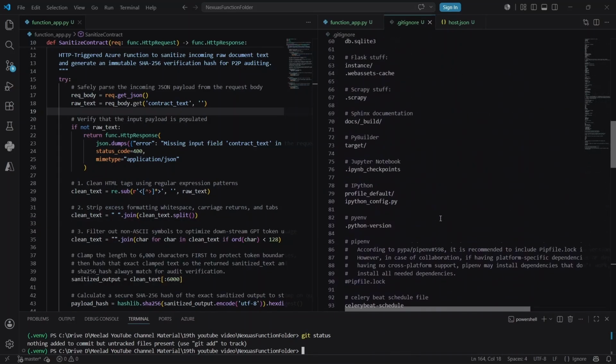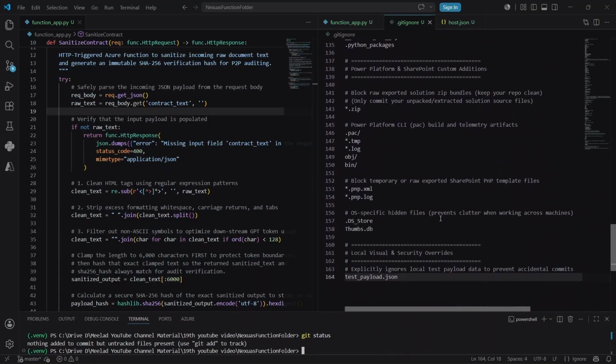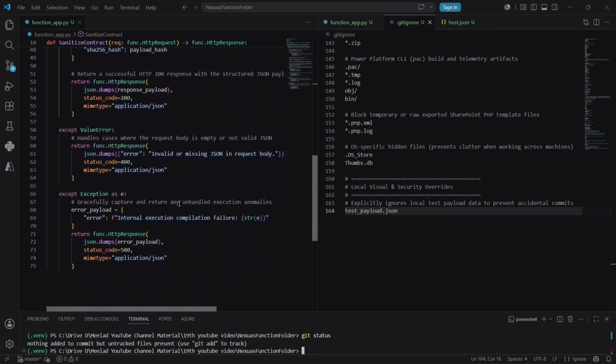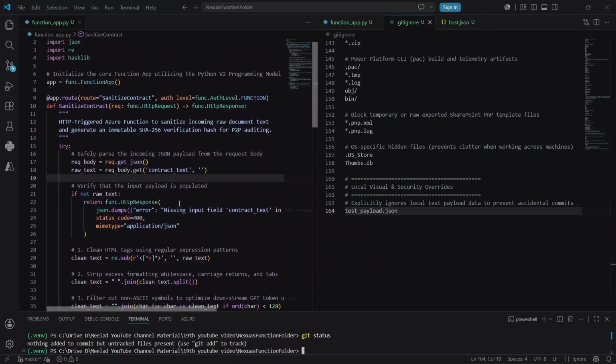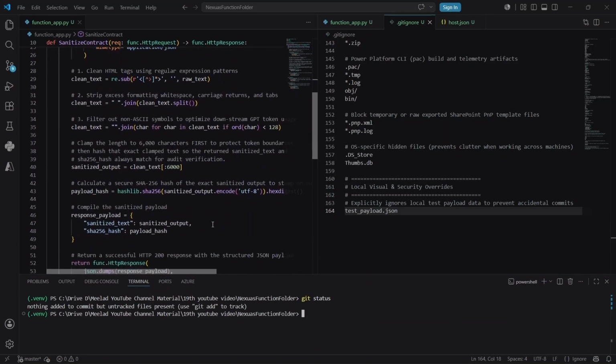You see, currently all of our files are untracked, and this is our git ignore file in which we have explicitly said don't include the test payload, anything that causes the testing accidental deployment. And this is a Python function that we use to create a function app and then deploy the Python v2 function. So let's proceed back towards our environment.